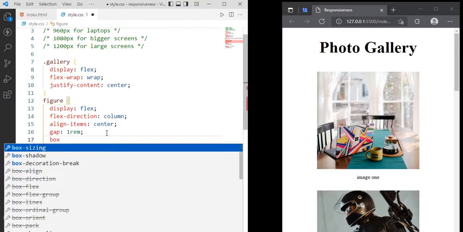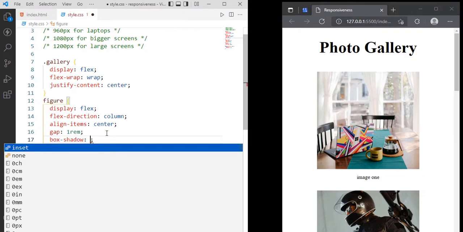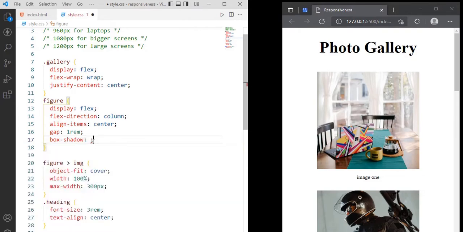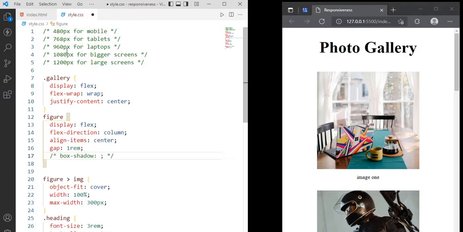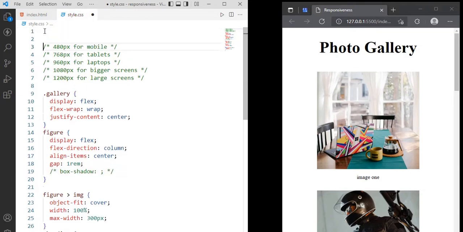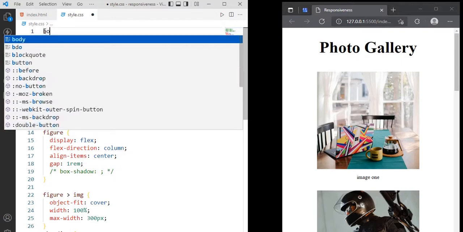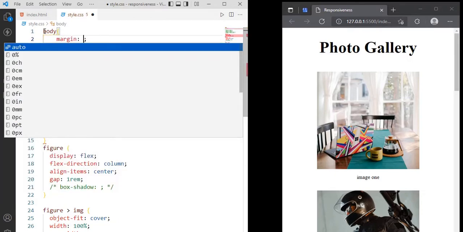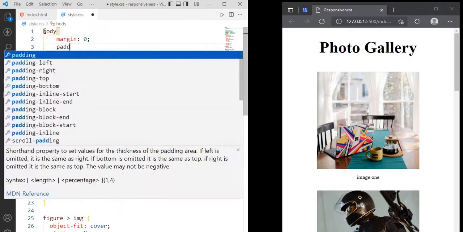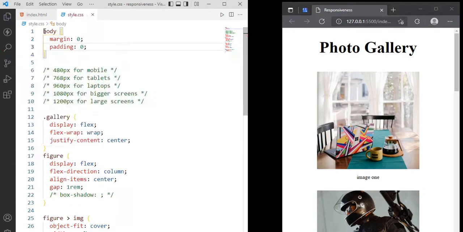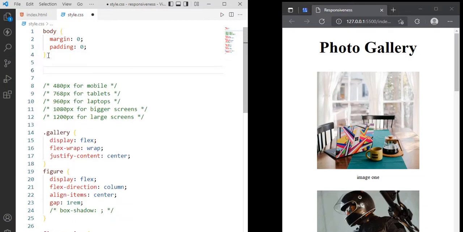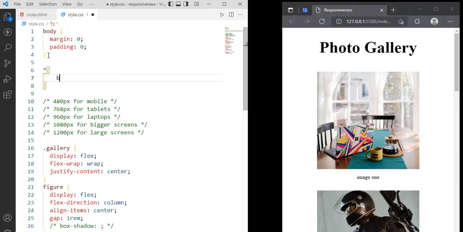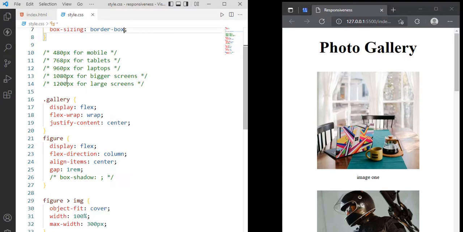Let's set a box shadow. Okay, before this, something before I forget. Before you start styling a website, make sure you have set the body to margin of 0 and padding of 0, like this. Make sure you've done that, and make sure you've selected every element in the web page and do a box sizing of border box. It's better like this, just do it.